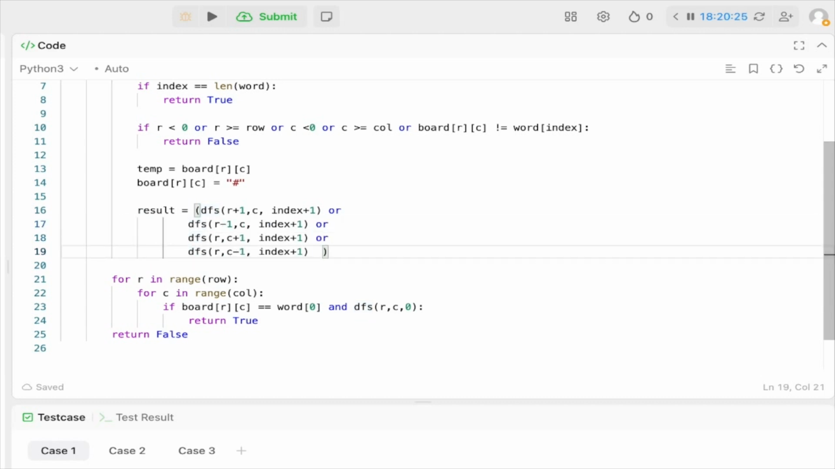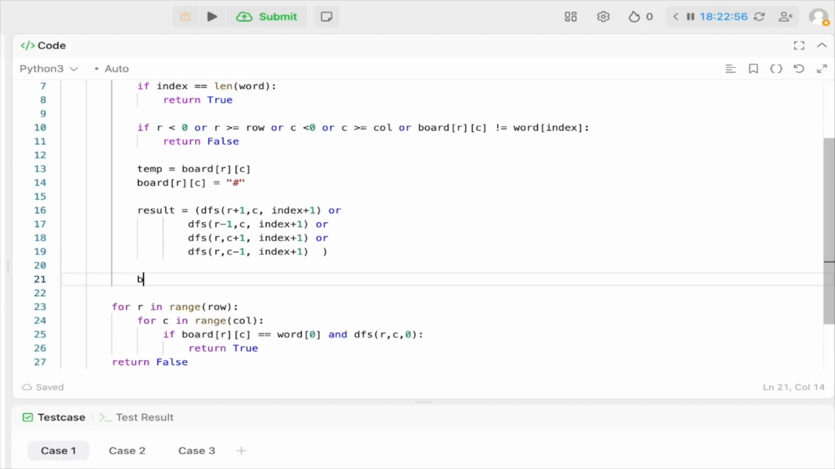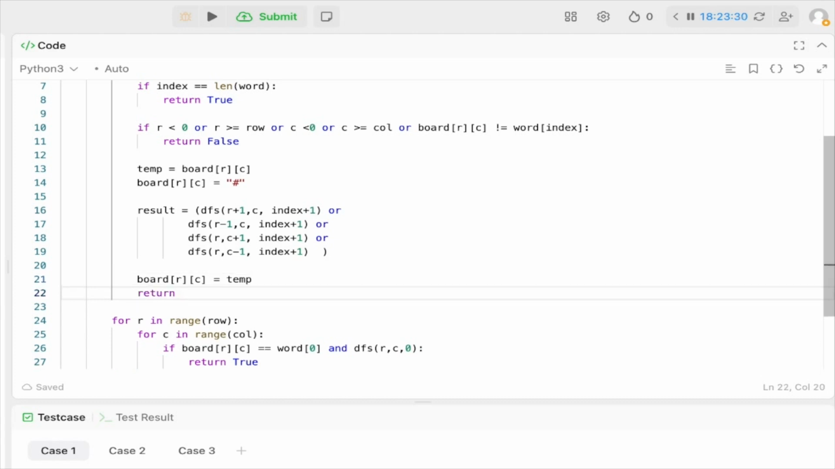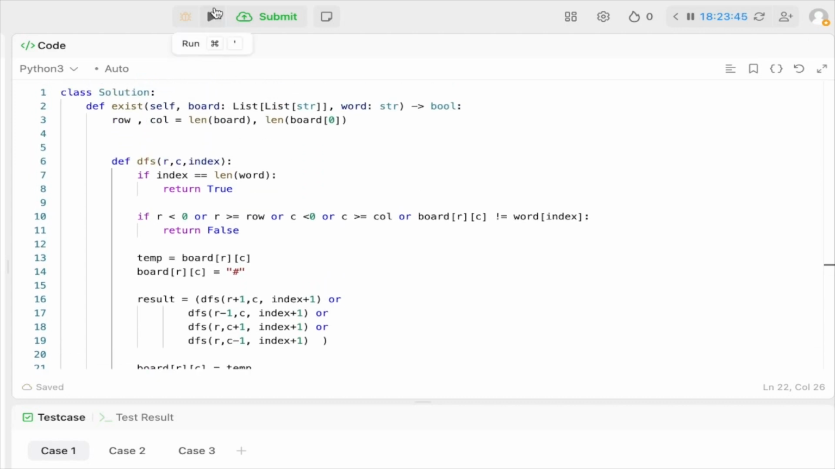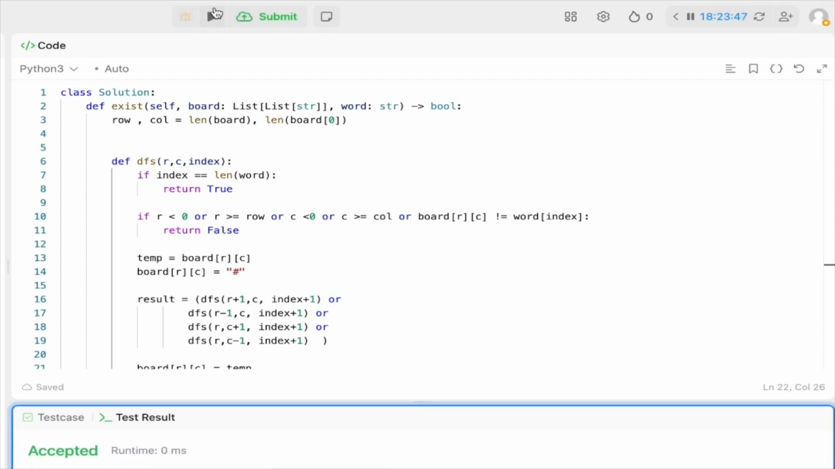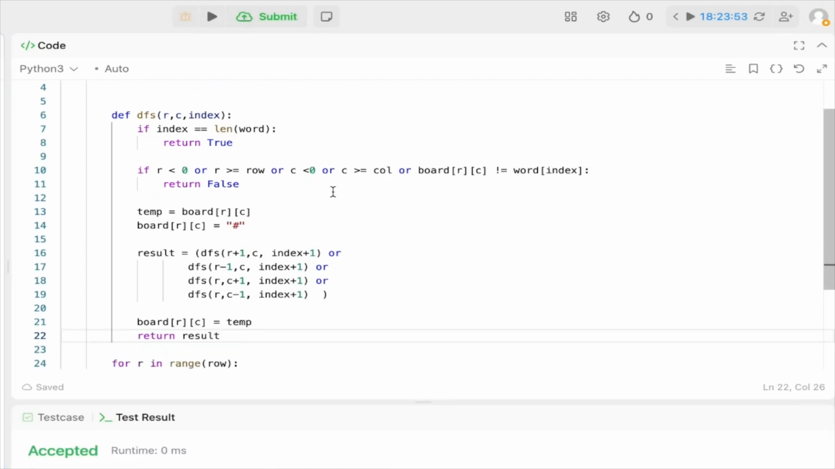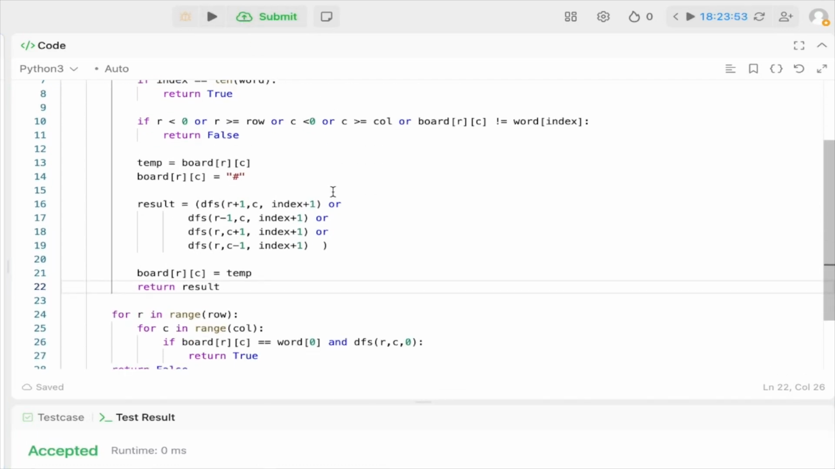After the depth first search, we will revert this element, board of R of C equals temp. Now we will return the result. Return result. That's pretty much it. Now we will submit it. Our solution got accepted.